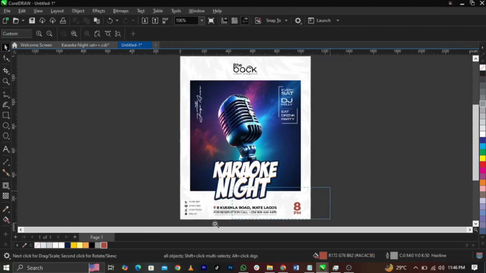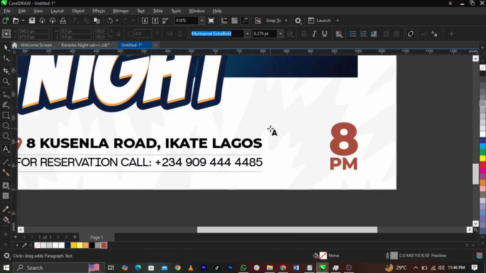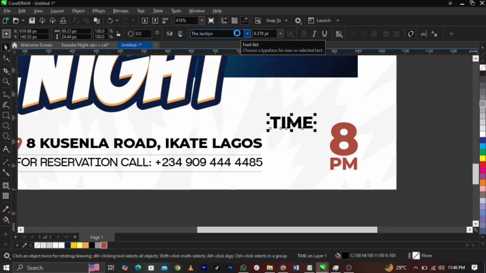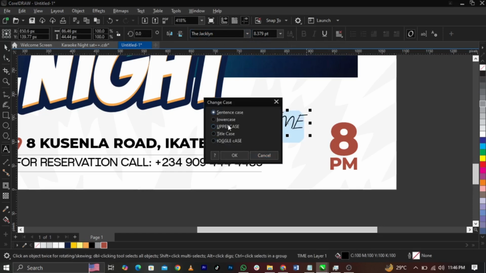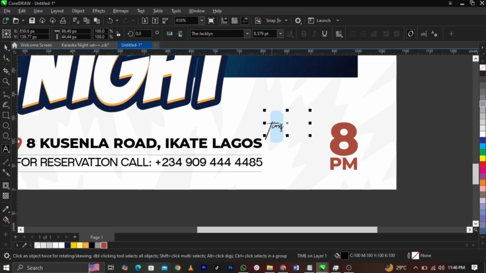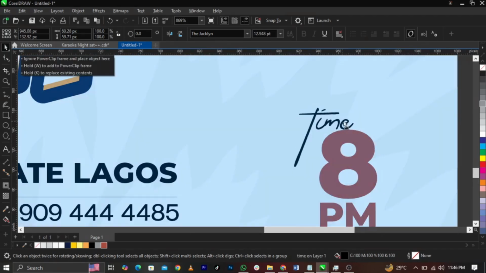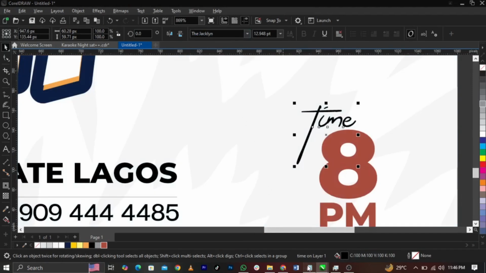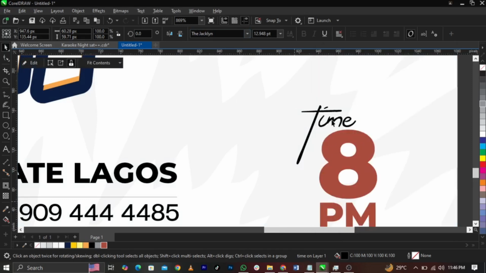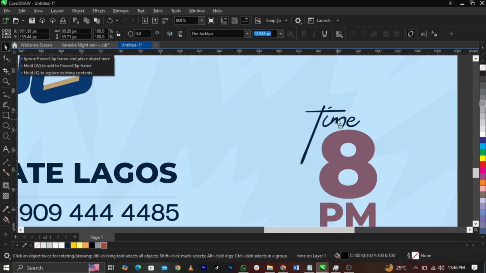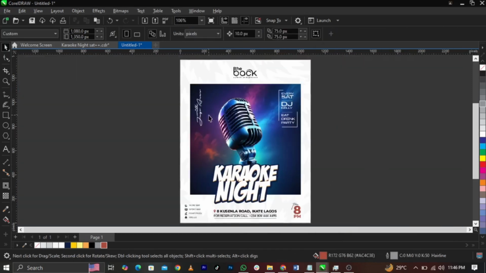Now, let's come to this and add time. Not basically important, but I just want to do it. So I'm going to use the Jacklyn and change this to small letters. All right. So I'm going to just place that one here. If you want the font, let me put it for you. All right. I've put it. Don't come and bite me that I did not put it.